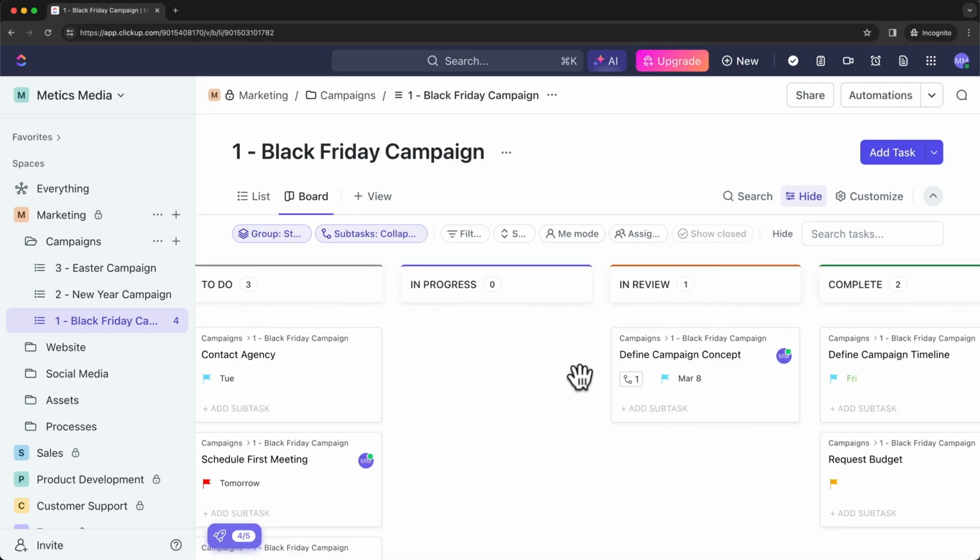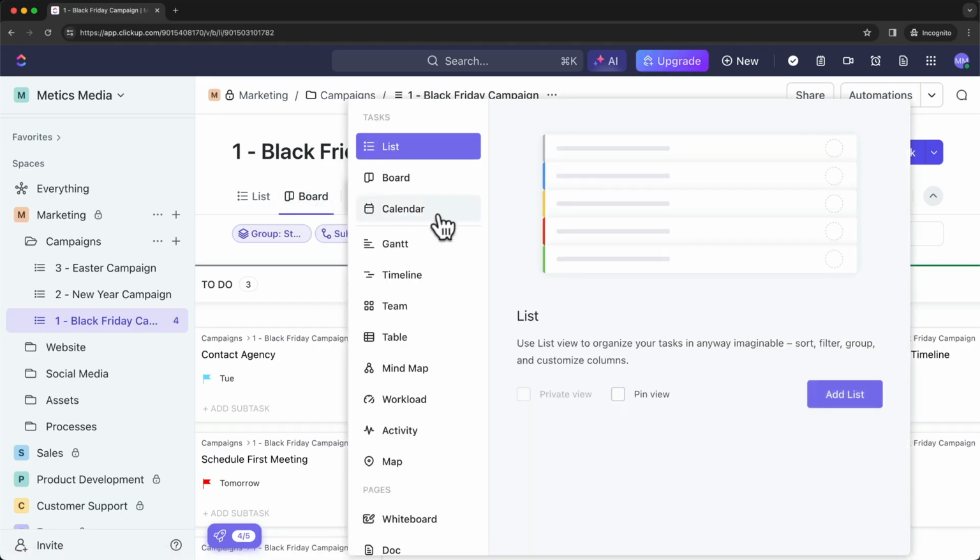Another view that can be very useful, especially if you're working with deadlines, is the calendar view. And we currently don't have that activated here for this list. So we need to add it by clicking on the plus view button. And then here we can find all kinds of different views. And here we have the calendar view.